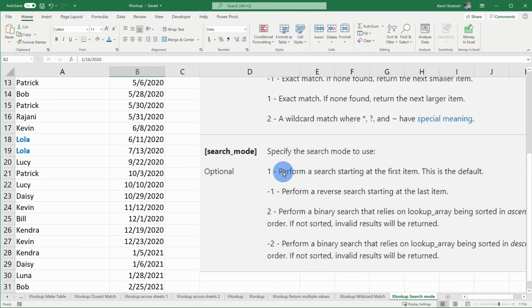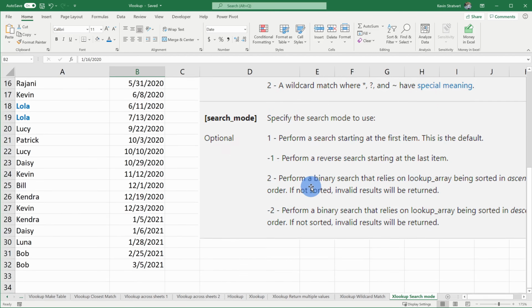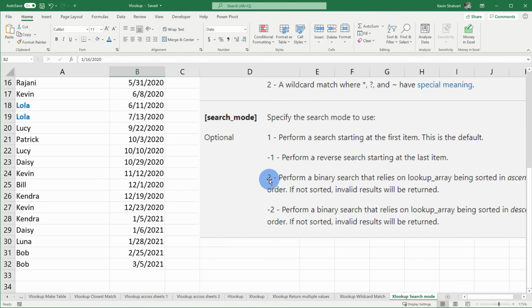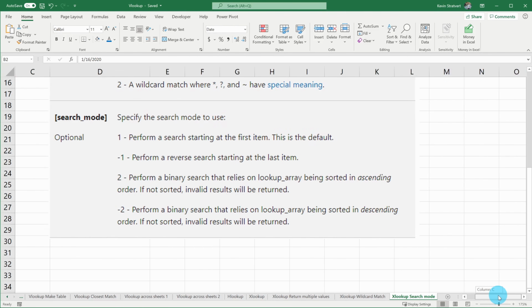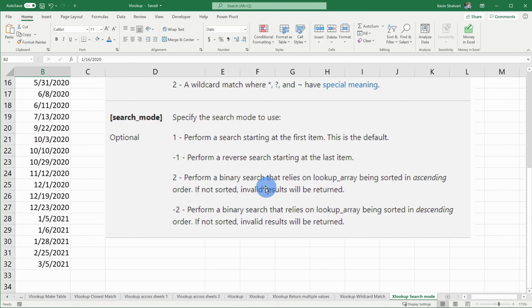So here, just like with VLOOKUP, I could just start at the top and then work my way down. But now I can also start from the bottom and work my way up if I enter -1 for the search mode. I also have binary search as an option, and I can enter 2 or -2. And it's the same concept. I could start from the top and work my way down, or start from the bottom and work my way up. With a binary search though, you have to make sure that you sort the data in either ascending or descending order, so kind of like we did with VLOOKUP earlier. Now let's try this, and let's try to find what the last item was with this -1.